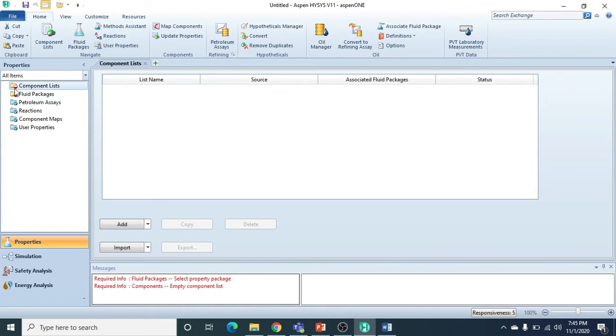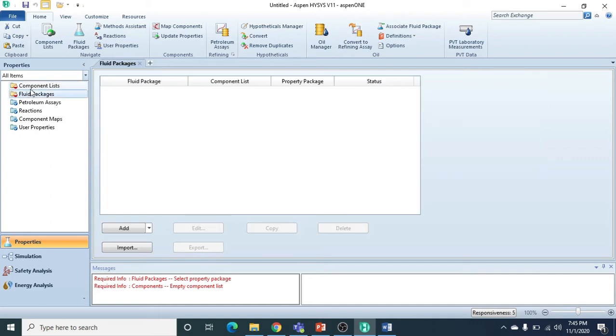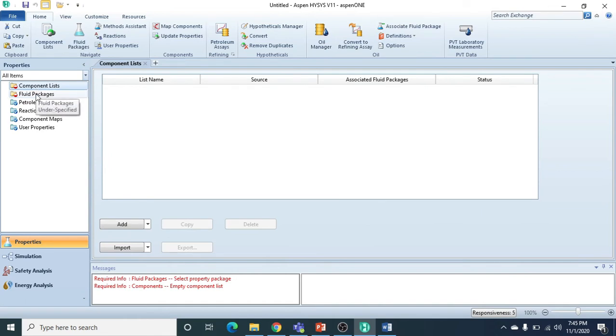Here you can see a bottle which is partially filled with red color. It means it needs to be filled. When we add the components and when we add the fluid package, this bottle will turn blue. So the blue tick will appear. That means it has been filled with the component list and we have added the fluid package. So here is the add button. We will add our components from here, and then we will proceed to the fluid package.